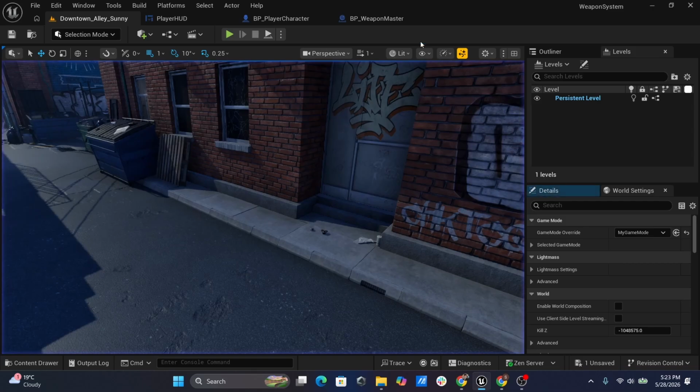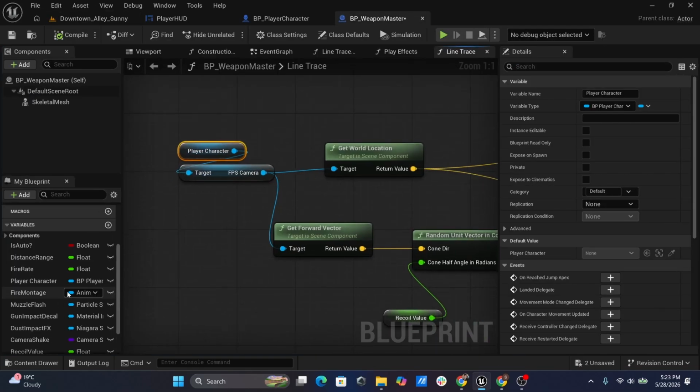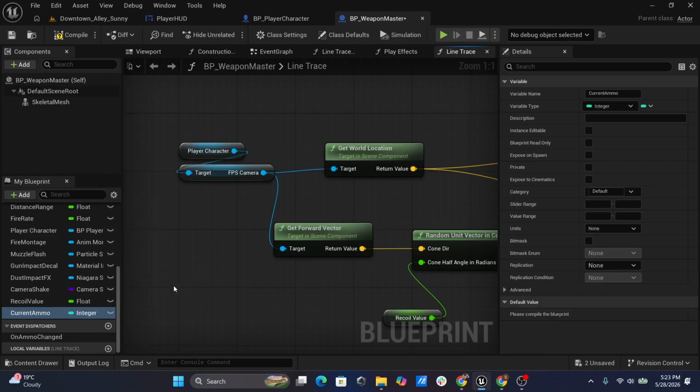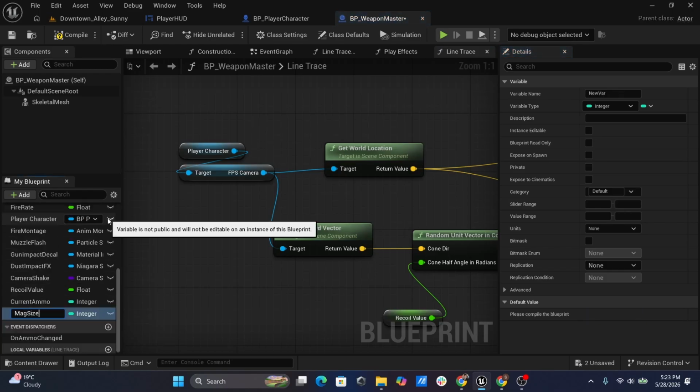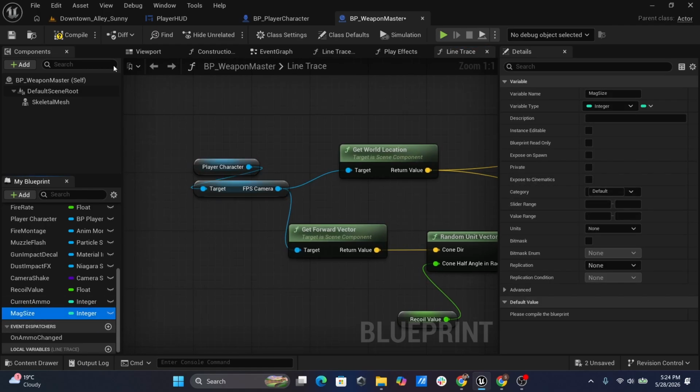After that, let's set up our ammunition system. For that, we need a few variables. The first one is current ammo. This variable is for how much ammo we currently have in our magazine. I'm going to compile it and set it to 40 by default. Then I'm going to make another one called magazine size. This is the total magazine size that we have, the total ammo in our magazine, which is going to be 40 as well.